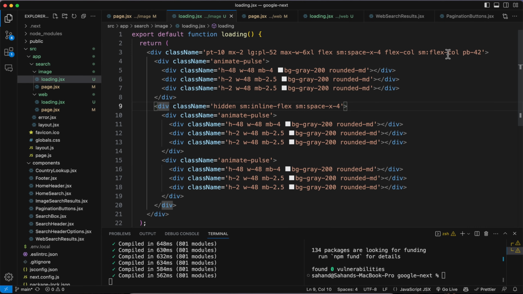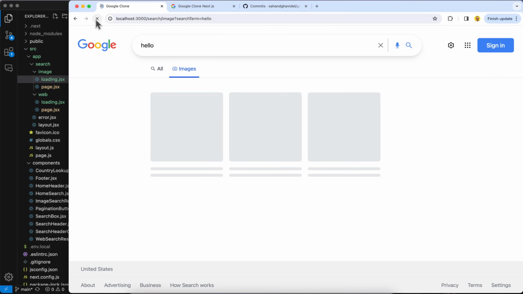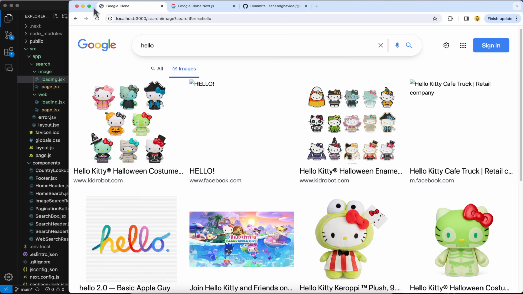Okay, here I made a mistake. It should be flex column, flex row in the small size and above. So now we can see they are next to each other. Okay, so I think that's okay for the loading effect.